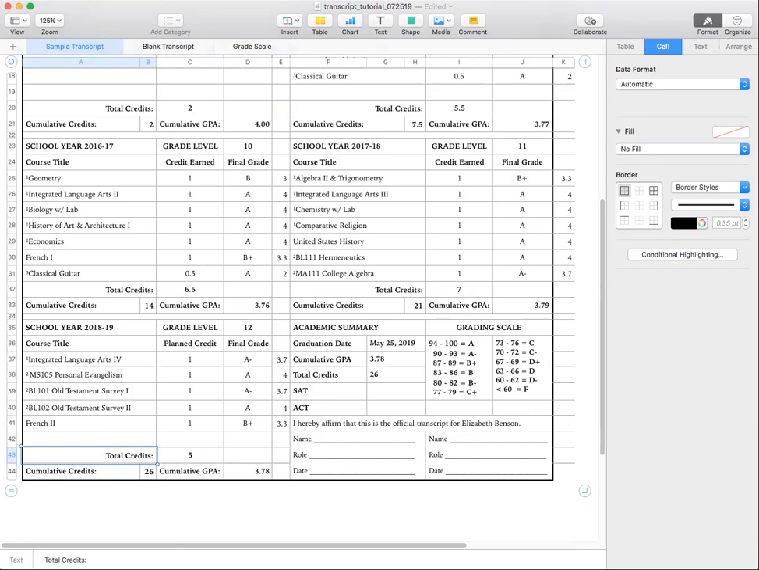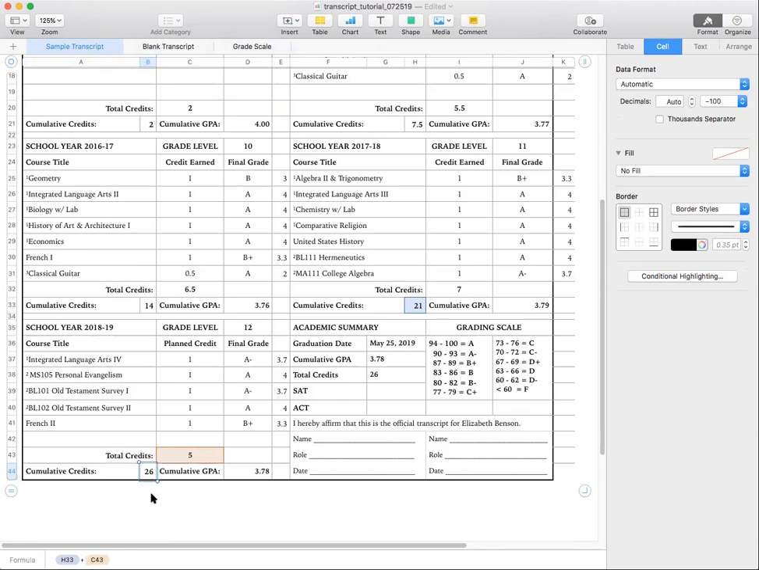So it is total. These are her final grades, and cumulative credits. Of course, this is a made up person, by the way. This is not my daughter, but this is made up, although these are similar to some of the classes my daughter did take.